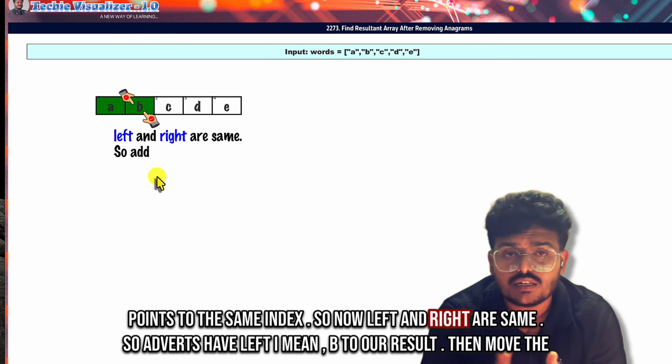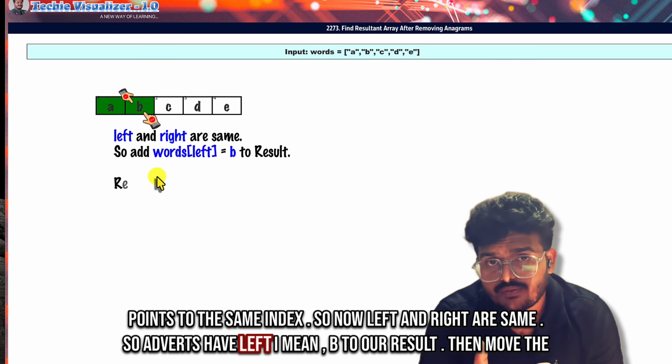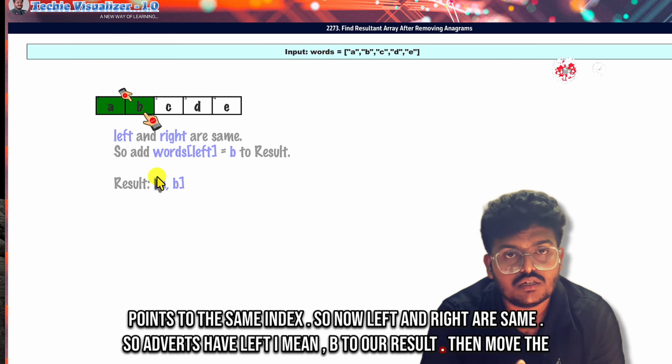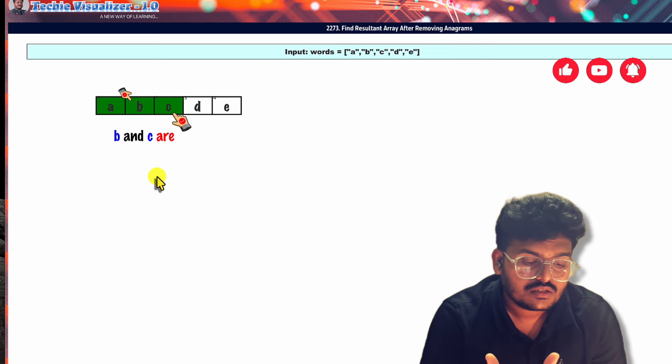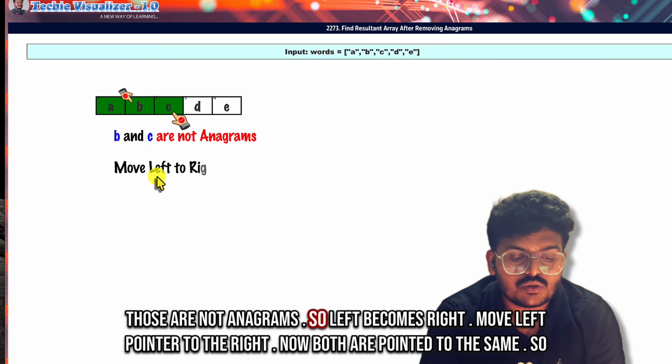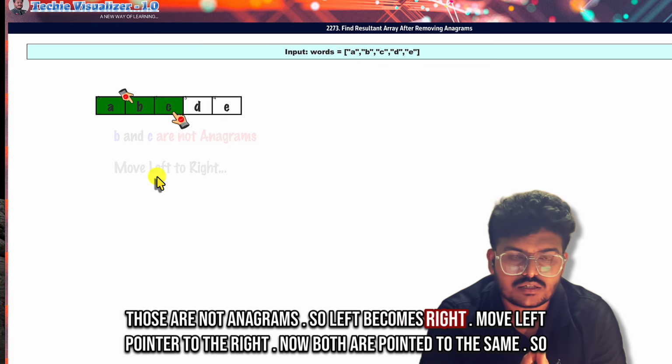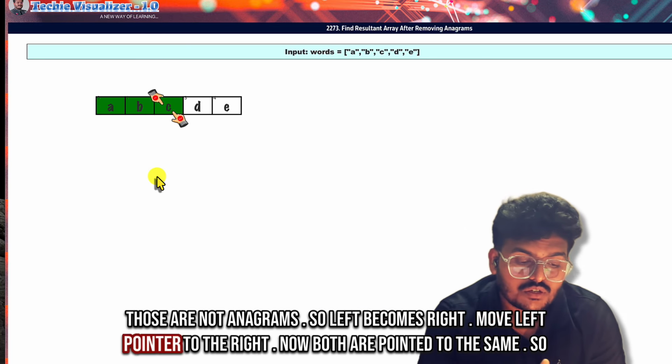So now left and right are the same. So add the word at left, I mean B, to our result. Then move the right pointer by 1. Then those are not anagrams. So left becomes right. Move the left pointer to the right.